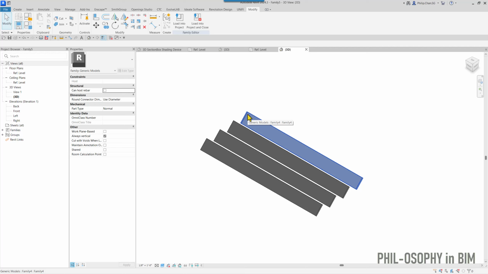I can also talk about some techniques of using arrays in the future. You can set up an array on any nested family so that when you stretch a family, the number of blades can increase by a set of rules and parameters.